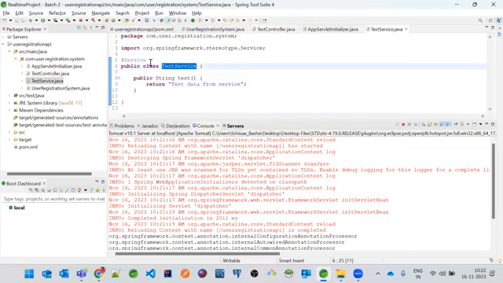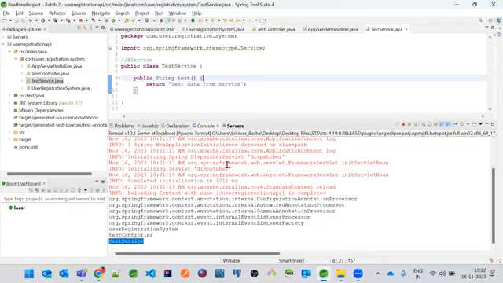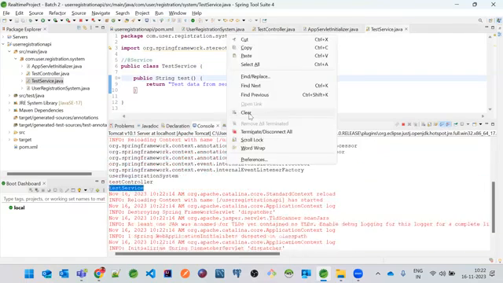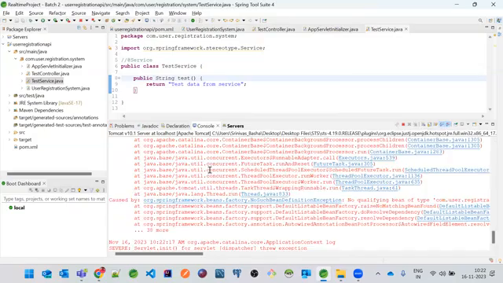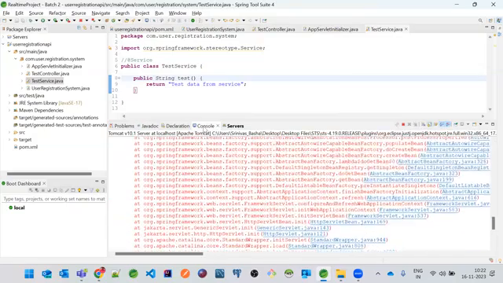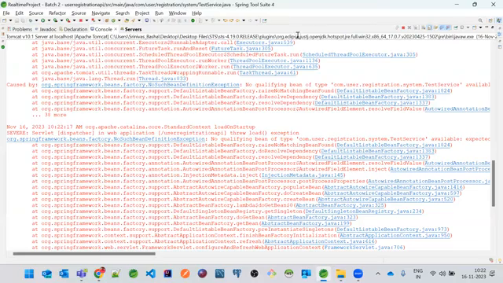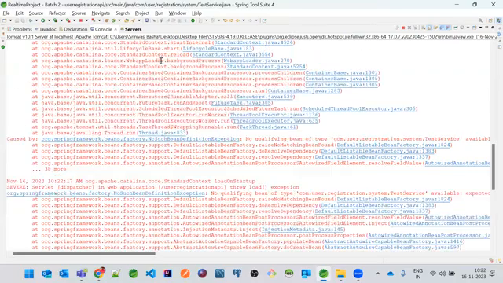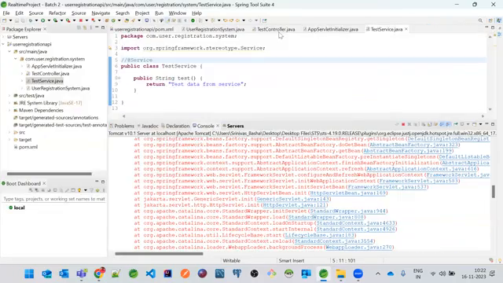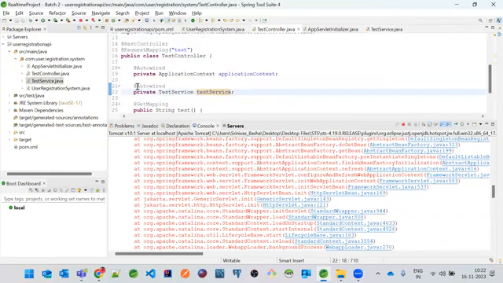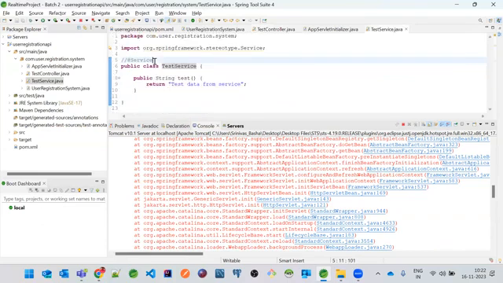And if it is not annotated with @Service, let's see what happens. Now let's start this application again. It is starting, and now you can see that we got the error. The service class does not have this annotation, and we have used @Autowired on top of this. So @Autowired will not create an object for test service. These annotations like @Service or @Component will create an object for the classes.